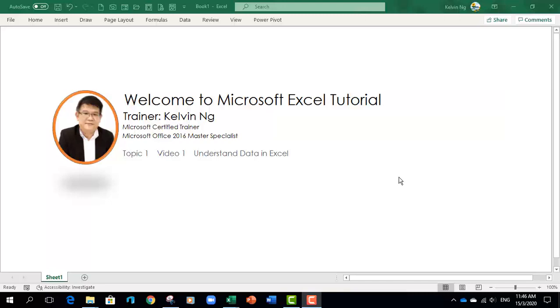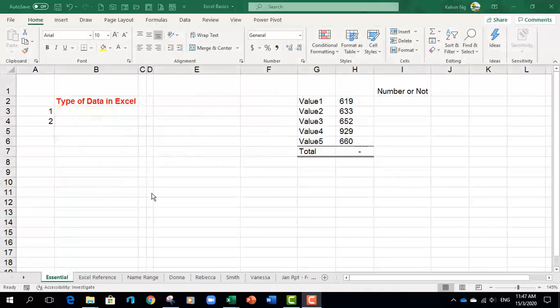Today I'm going to talk about understanding data in Excel. So let's get right into it. In our everyday work, we always deal with two types of information. So there are two types of data that we use every day. For example, they are text and number.